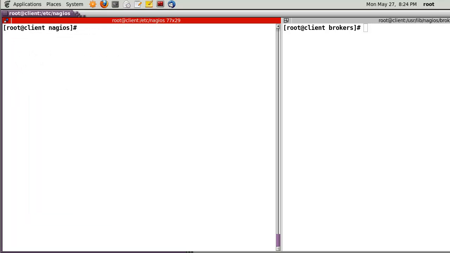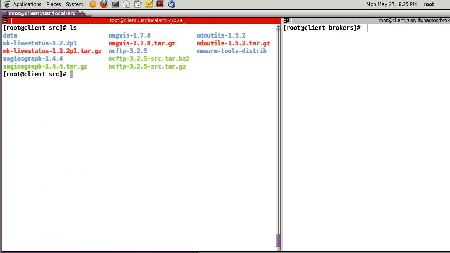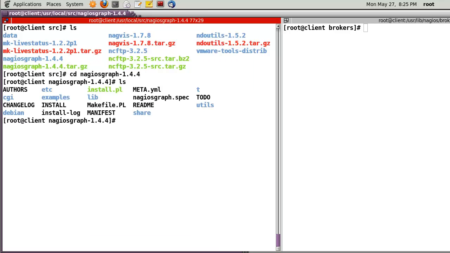Okay, then in my case, in /usr/local/src here, I downloaded Nagios Graph here. So if we extract it with tar, Nagios Graph tar, like this, then you can see this directory here. Okay, then let's go into the Nagios Graph directory.